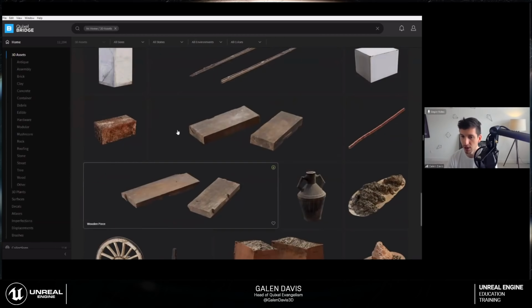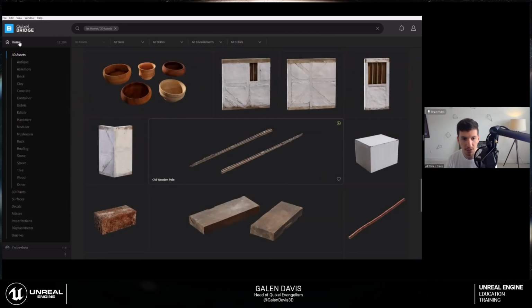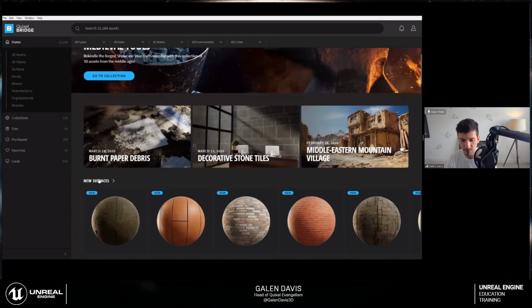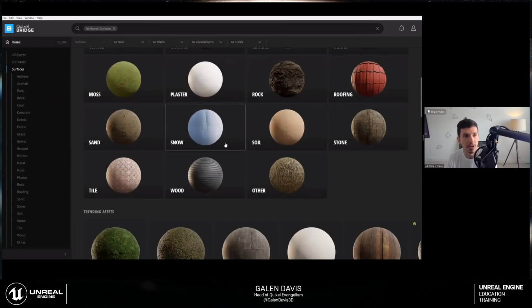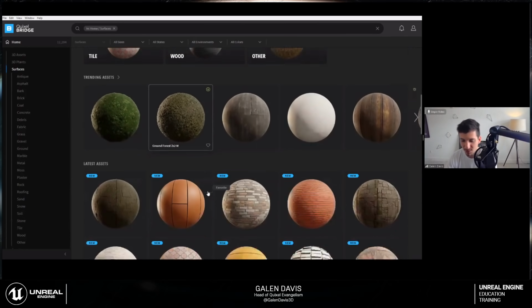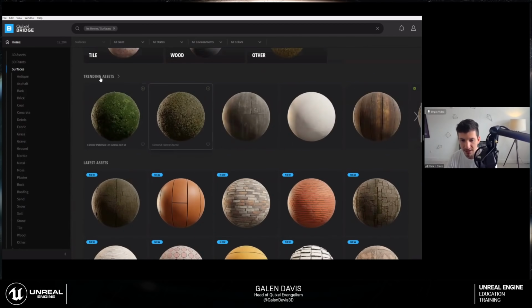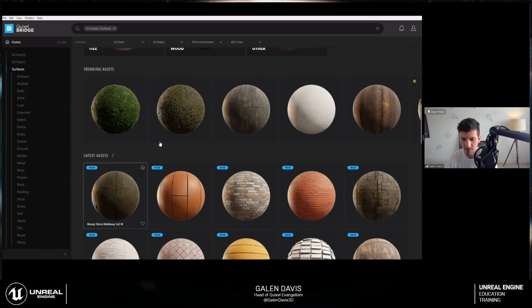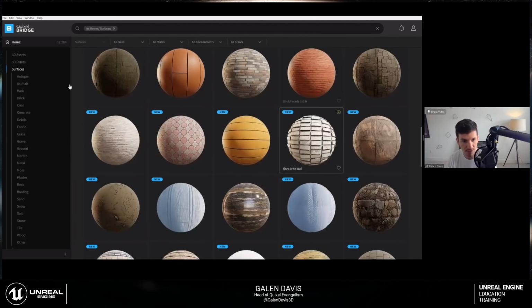I'd encourage you guys to just browse the library and see what's new. This might sound super nerdy, but this is how I start most of my workdays. I want to see what the teams have been working on, and also see what is trending, right? See the types of content that people are really gravitating towards. So I can see the trending assets here, and then everything that's latest below for surfaces.